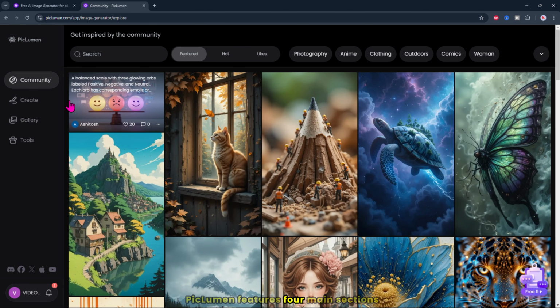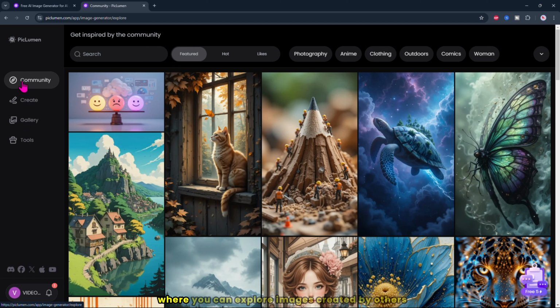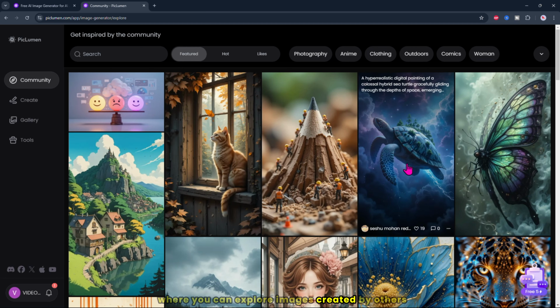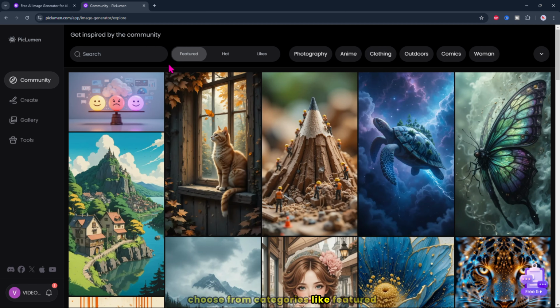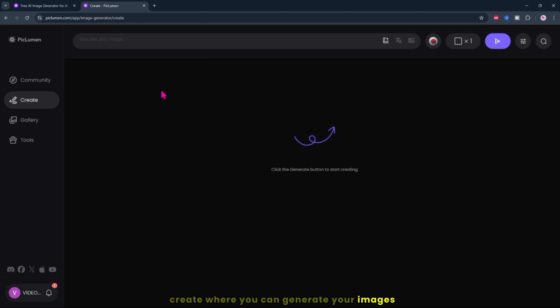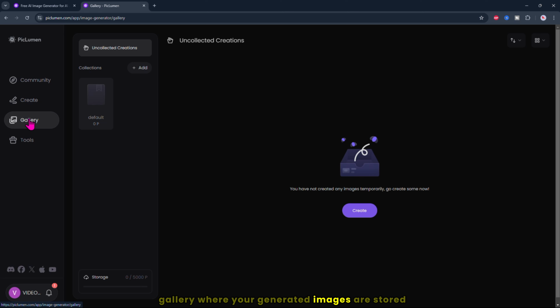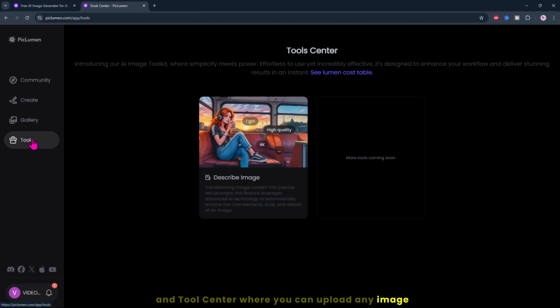PicLumen features 4 main sections. Community, where you can explore images created by others. Choose from categories like featured, hot, and most liked, and use filters to find exactly what you prefer. Create, where you can generate your images. Gallery, where your generated images are stored. And Tool Center, where you can upload any image and describe it using natural language or tag-based prompts, complete with a translation tool for convenience.